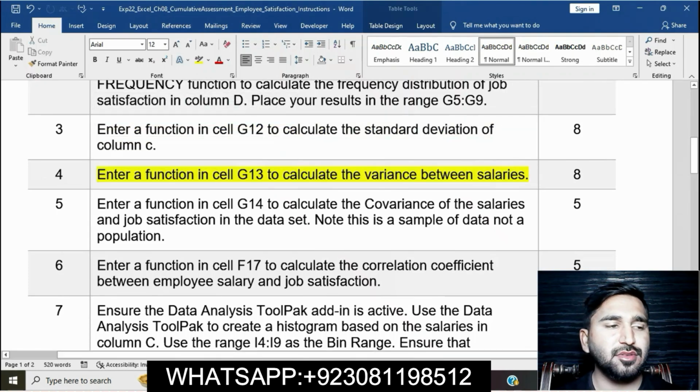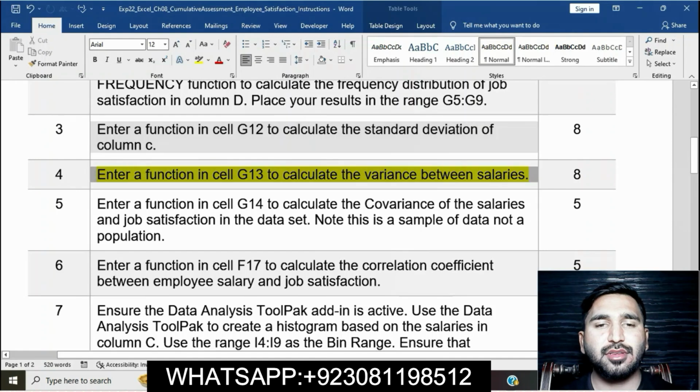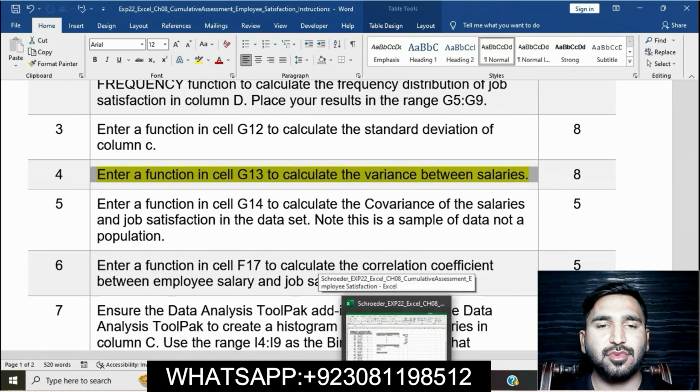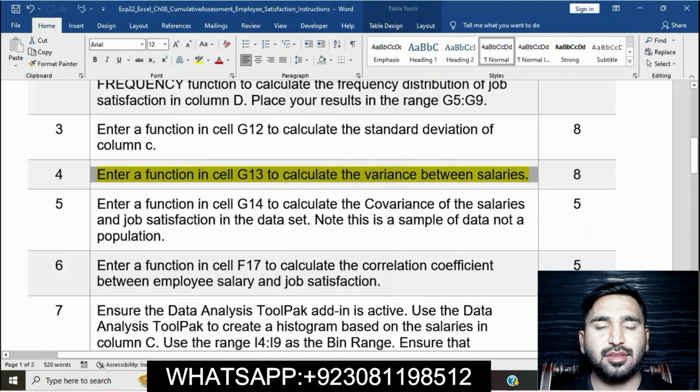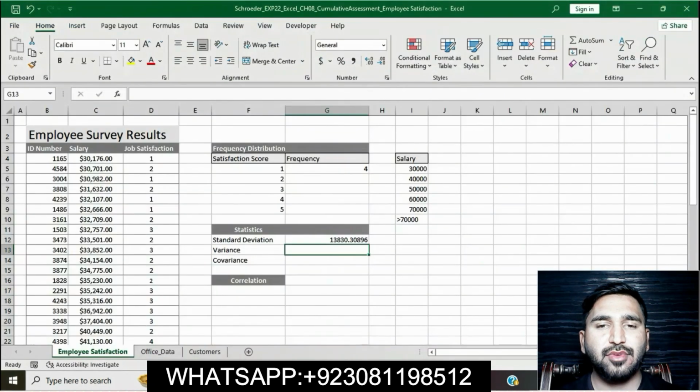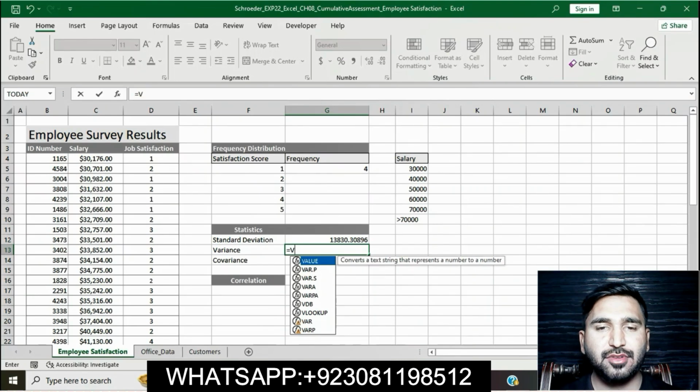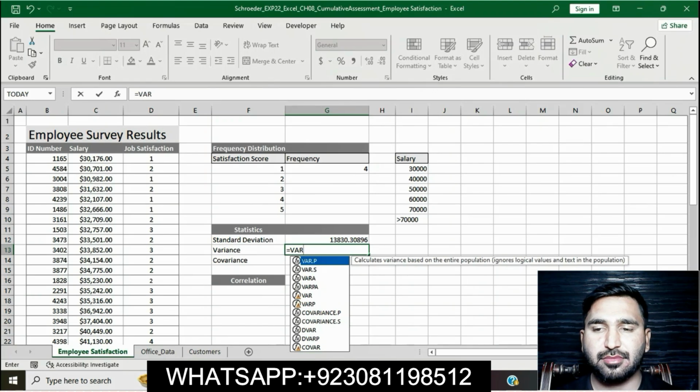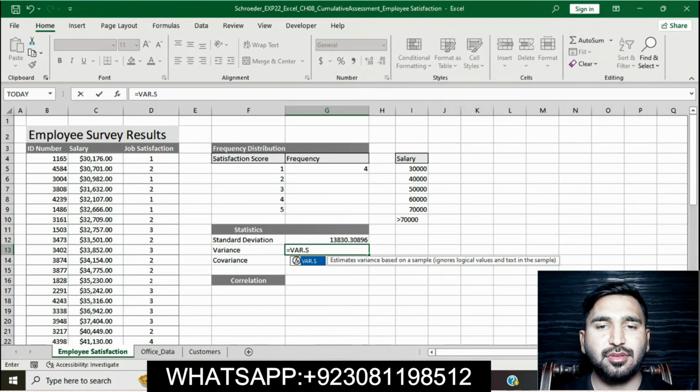Now moving on, the next question is question number 4. Enter a function in cell G13 to calculate the variance of the salaries. Click on cell G13, press equals, and enter the variance function, the VAR.S function.